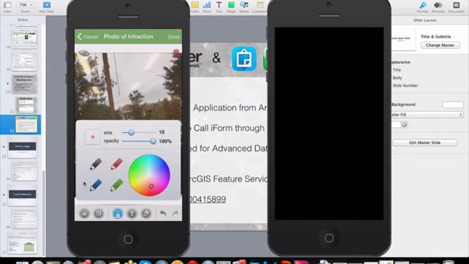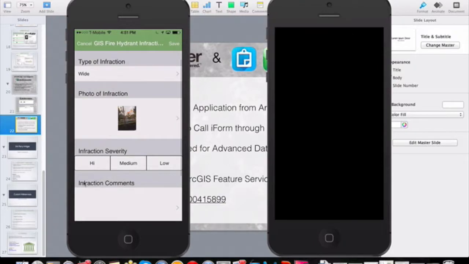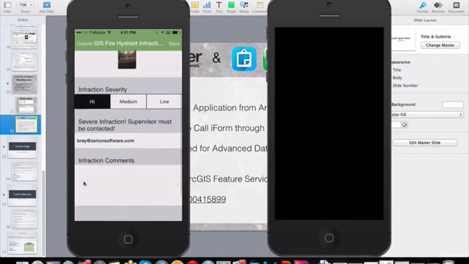So I'm going to choose, we'll do like an orange, and I can draw here. Okay, so this tree far away, there's an issue with that. So we'll X that out. And then I can hit done, and then it's going to actually save that as an image. So I can hit high, medium, or low severity. Again, we're hiding and showing these fields based upon specific conditions.